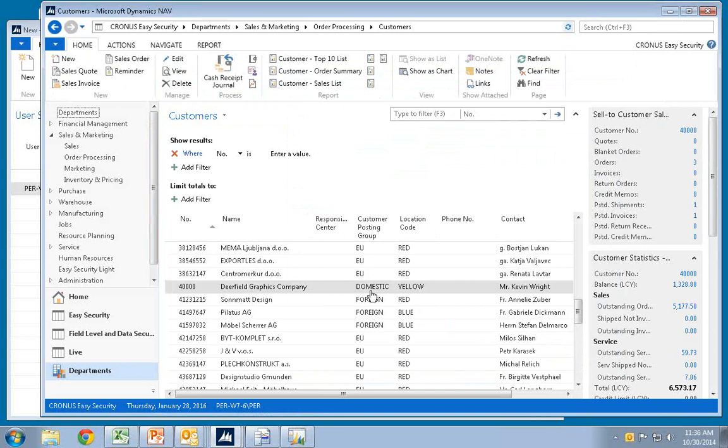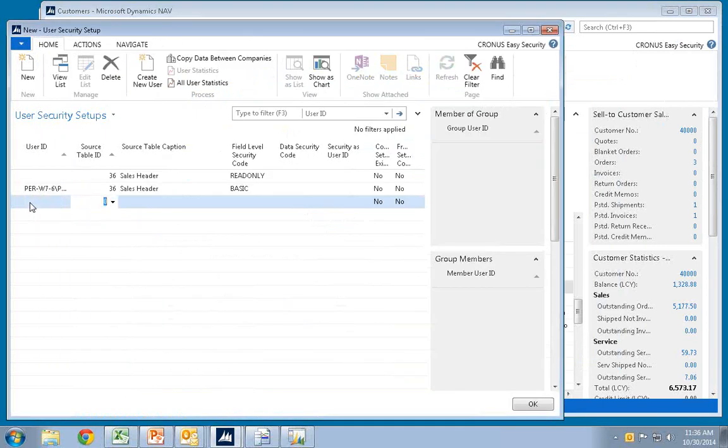So I can see I have EU, domestic, and foreign, and so on. If this user I'm working with should only see the one for domestic by default, I can apply a filter in here. And it's the same user setup in here. One of the reasons it's completely independent from the regular setup is we also want to be able to control super users or users with a very high level of permissions. And by having a completely separate setup for our field level and data security, we can do that very easily in here.